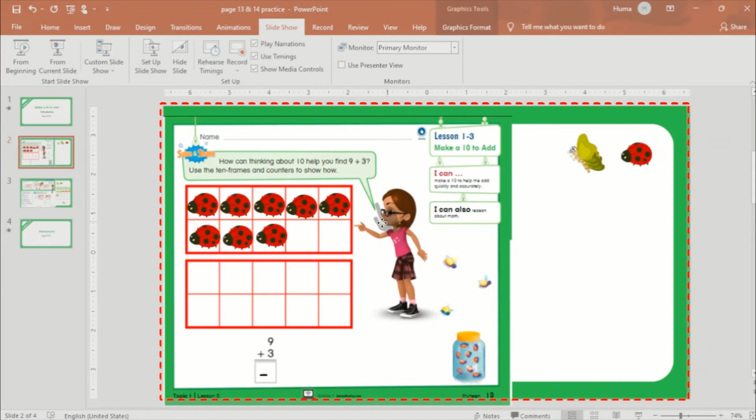Okay, now in the question we have got here, 9 plus 3. I need to have 9 bugs here. I've already got 8 bugs here. I'm going to grab and put one more. This makes 9. I need to add 3 more, so I'm going to grab 3 butterflies, and I'm going to add them in the next 10 frame. In fact, in this process, we need to show them that we are adding the 3 butterflies in the second 10 frame.